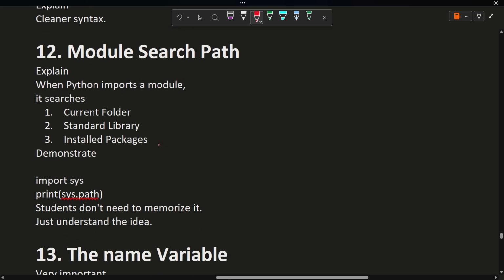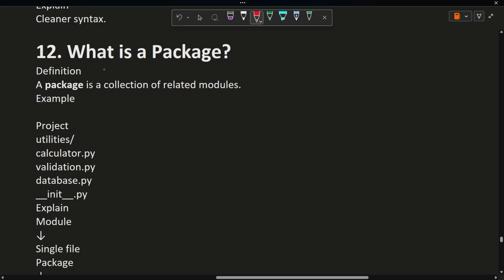Now, after that, we have one more thing here: module search path. So what is module search path? When Python imports a module, it searches the current folder, the standard library, and installed packages. So now the next thing is, what is a package? A package is a collection of related modules.